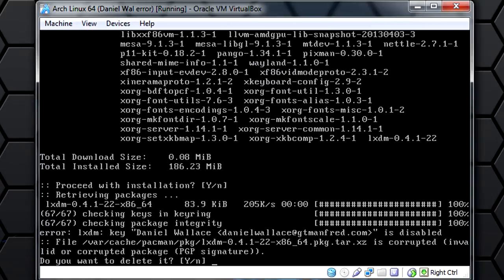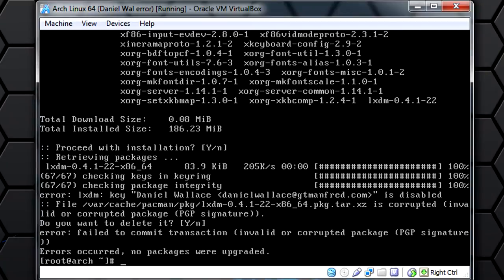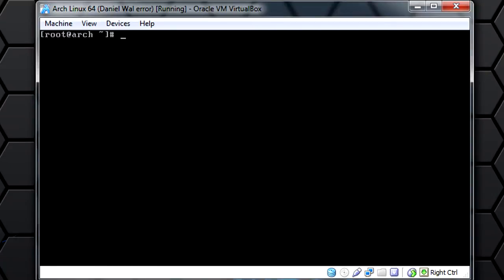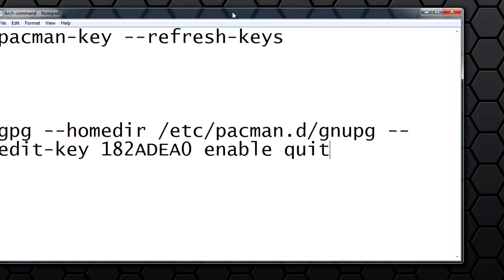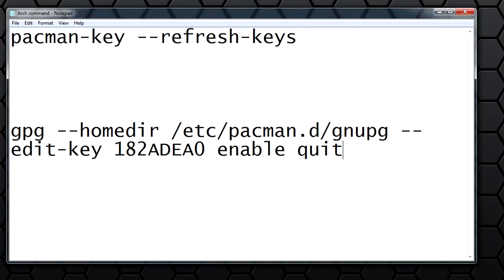And this is the error message that you would probably get: error, lxdm key, Daniel Wallace, hence the name of the video, is disabled, it's corrupted, blah blah blah, do you want to delete it, and it's failed to commit transaction, which means it wasn't downloaded. So, to fix this, it's relatively easy. It's two commands, and I'll put these down in the description, so you can see them a little bit better.